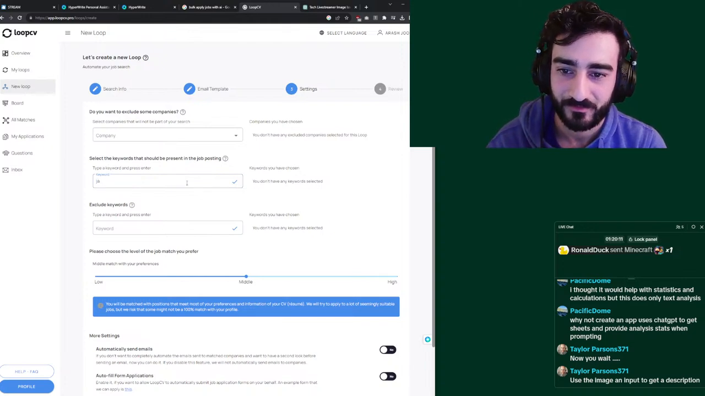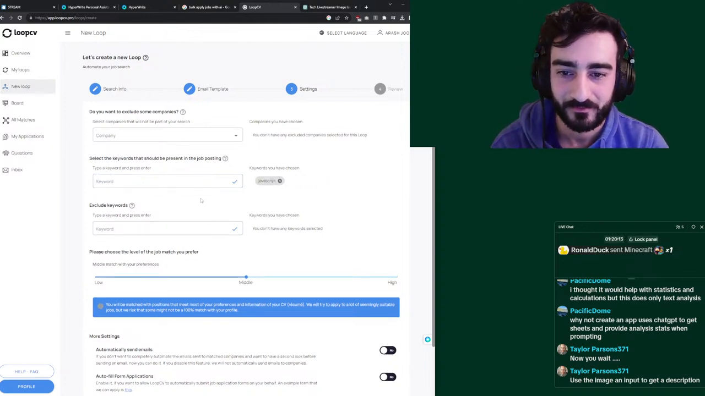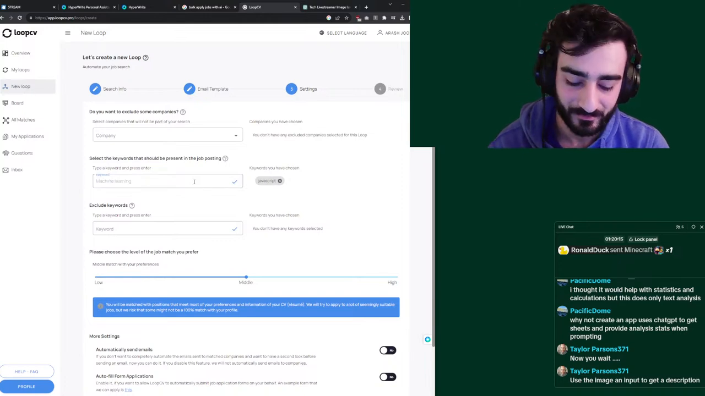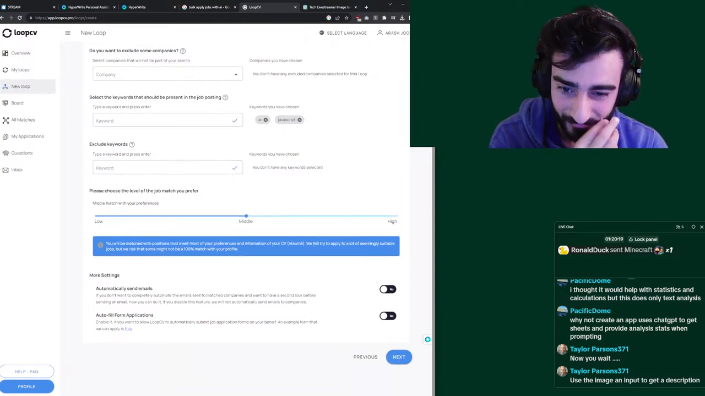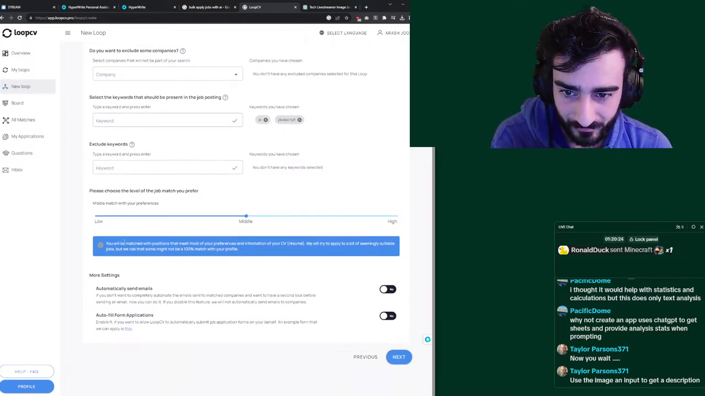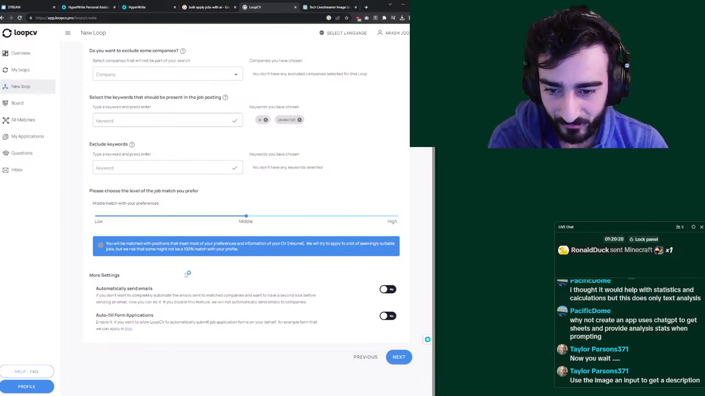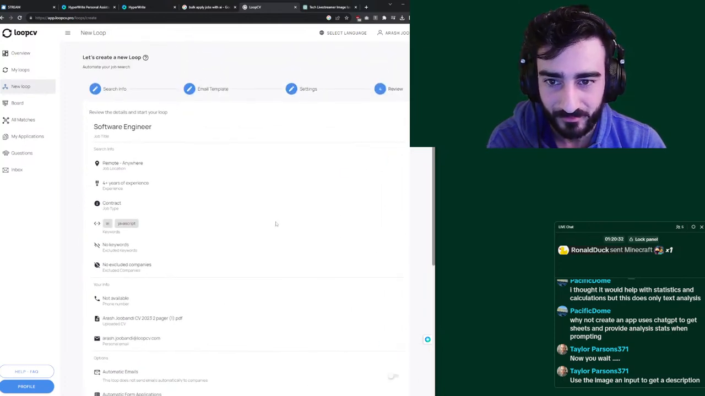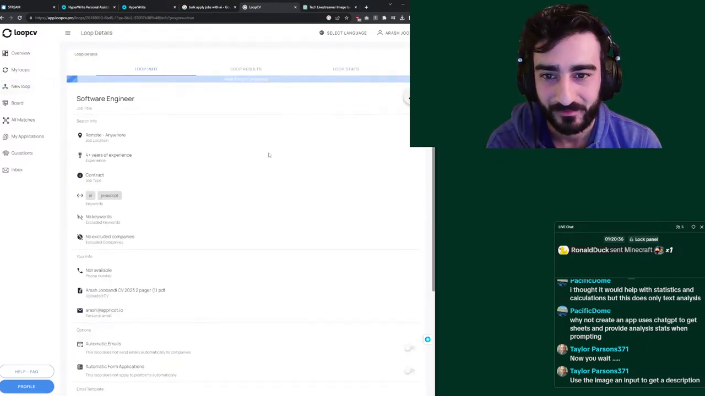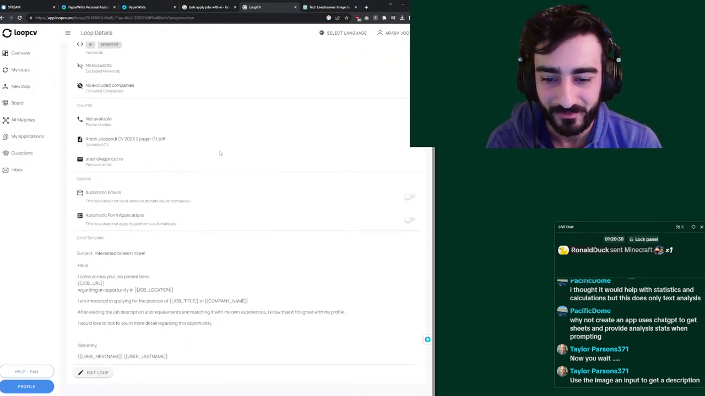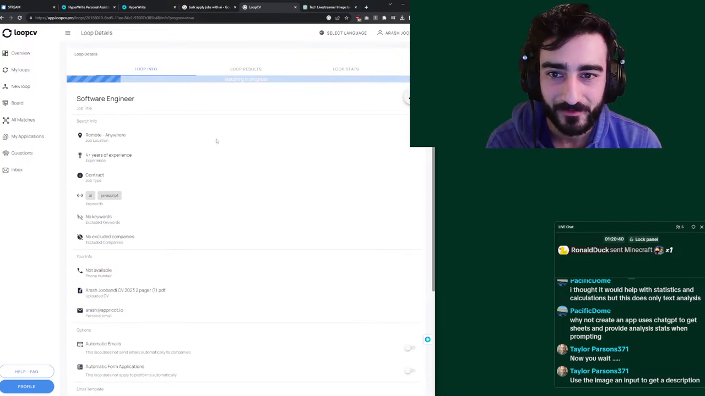JavaScript. AI. Exclude keywords is fine. Middle preference. More settings. Automatically send emails. Oh, we can do it no, so it asks us. That's good. All right. Start the loop. I like this user experience compared to the other ones.